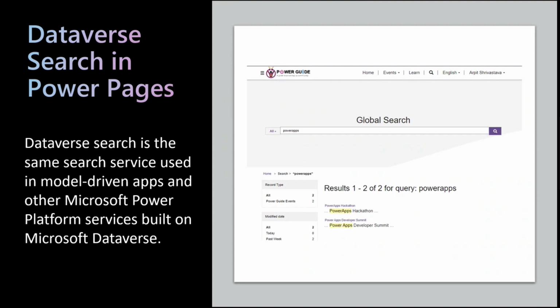Okay, so there is no additional component that we're going to use on the Power Pages. The components or the features of the Dataverse search that we are already using in the model driven app, we're going to have the same feature on the portal app as well.